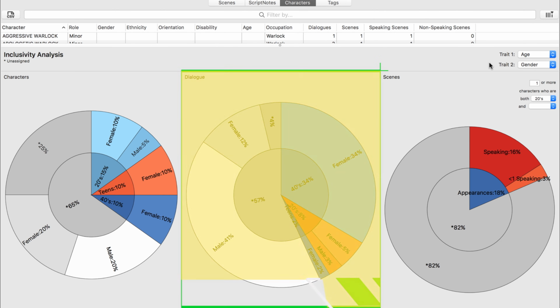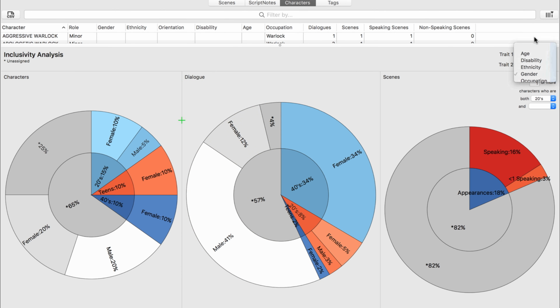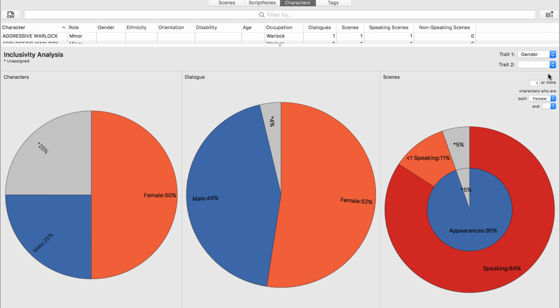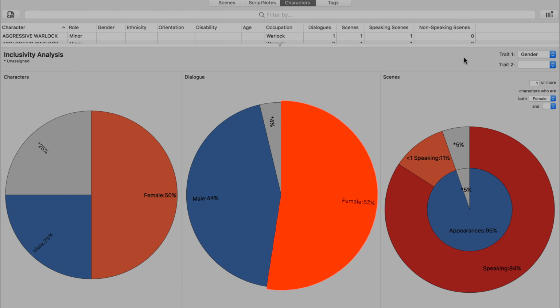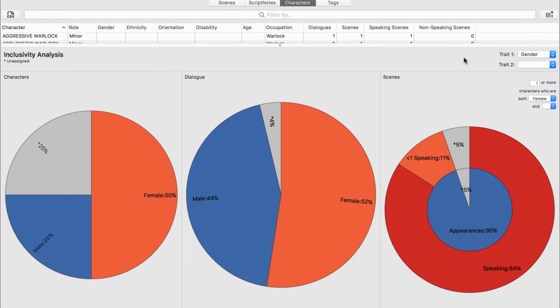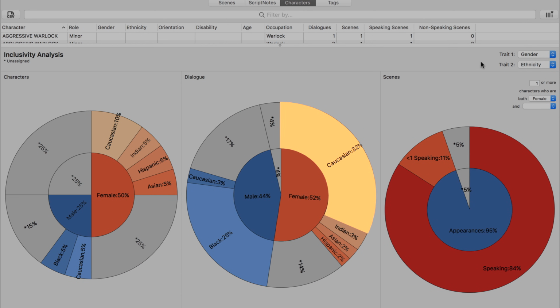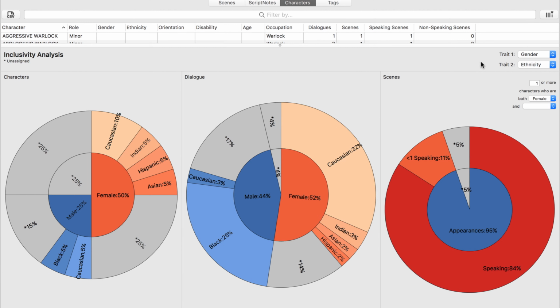Next, we'll look at the dialogue report. Start by choosing the trait on which you want to report. We'll choose Gender to see how the dialogue in our script is divided among genders. We can see that 52% of the dialogue is spoken by females, 44% by males, and 4% by characters who don't have a gender defined. If we make the second reported trait ethnicity, we learn that 32% of the dialogue is spoken by females who are Caucasian, 3% by females who are Indian, etc.